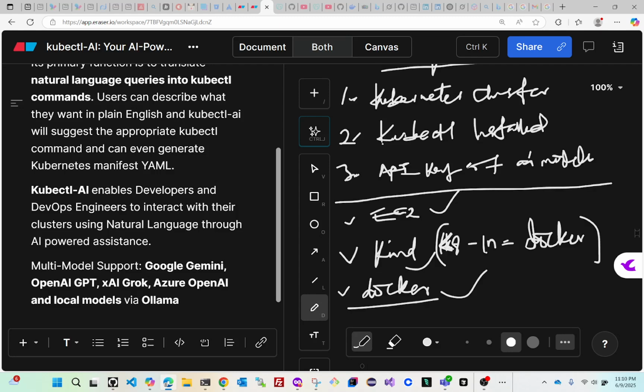So we are going to go ahead now and use kind to set up a Kubernetes cluster. And after we have set up a Kubernetes cluster, we will install kubectl. After we install kubectl, then we can go and get the API key of the AI model that we wanted to use. Okay. So the next thing now is to use kind to create a Kubernetes cluster.